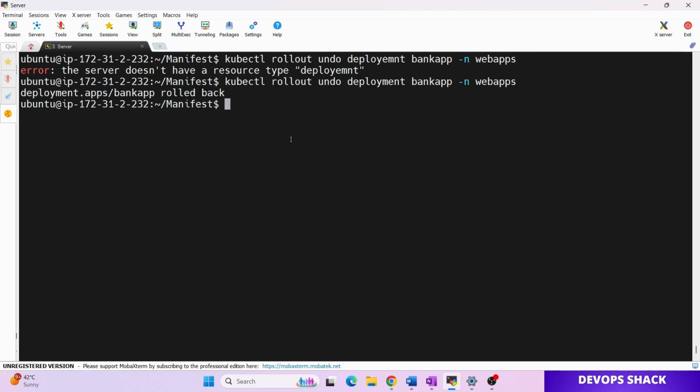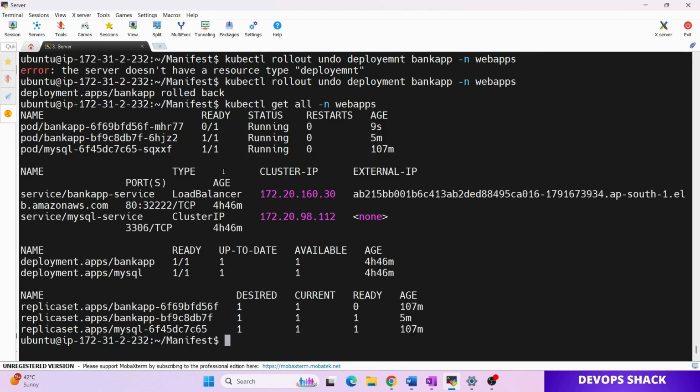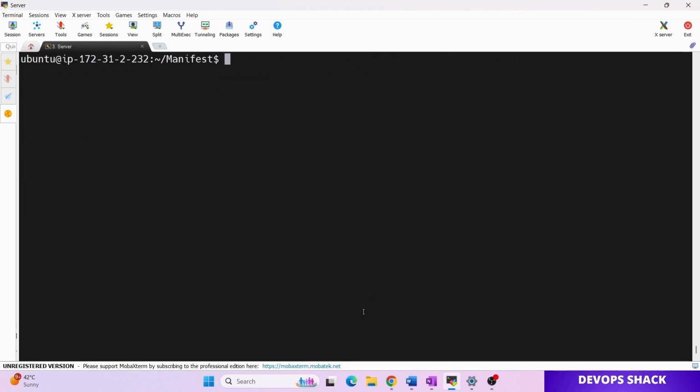Deployment. Now we can see kubectl get all -n webapps. Okay. So now you can see here, the old replica set is again visible. So now basically, using the previous replica set, a pod will be created which will work fine. Okay. Now these scenarios we have seen.